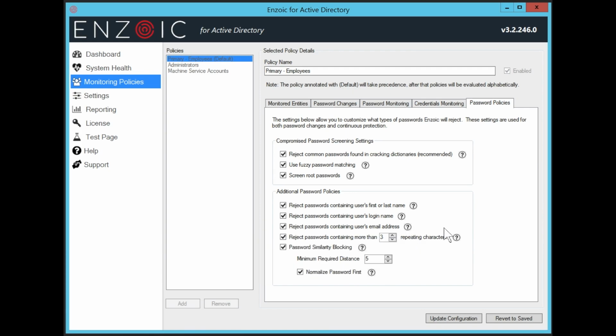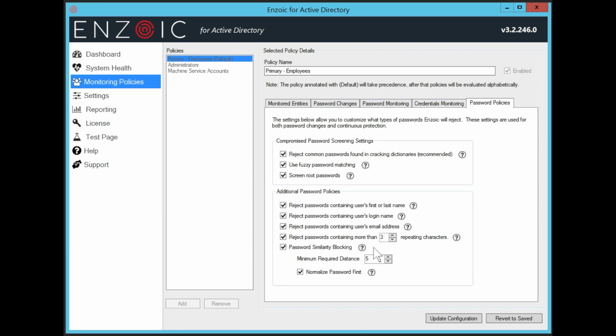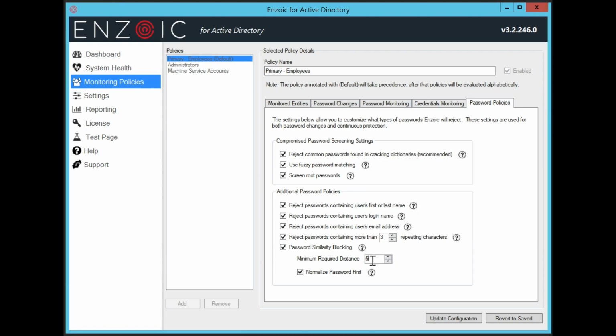The repeating character option allows you to detect and prevent this common behavior that is typically used to get around your password length requirements without making the password more secure. Password similarity makes sure the user's new password isn't too much like their previous password. You can use the distance option to determine how many differences are required.